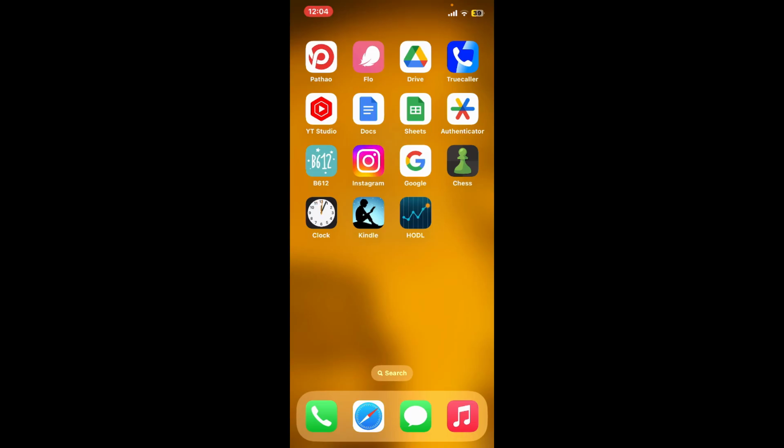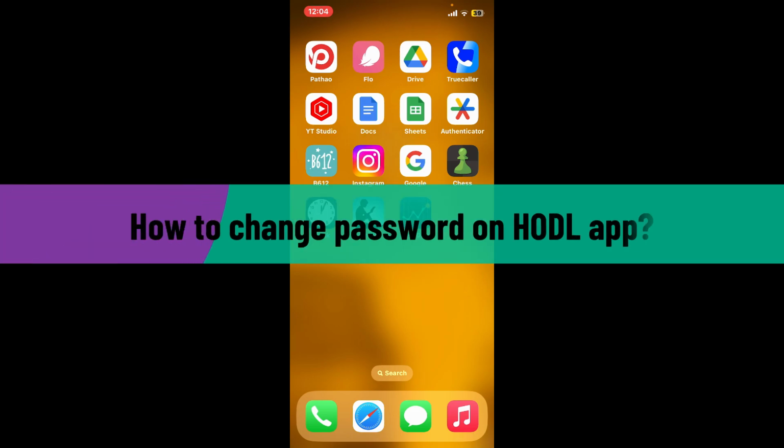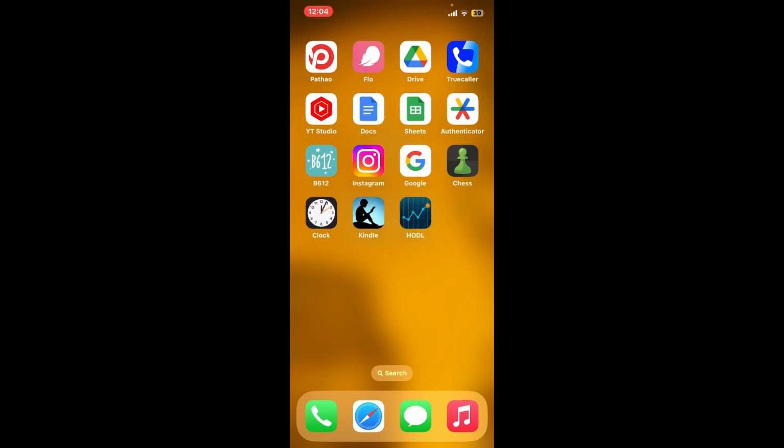In today's episode, I'm going to be showing you how to change your password on your HODL application. So let's dive into the video since the process is quite easy.